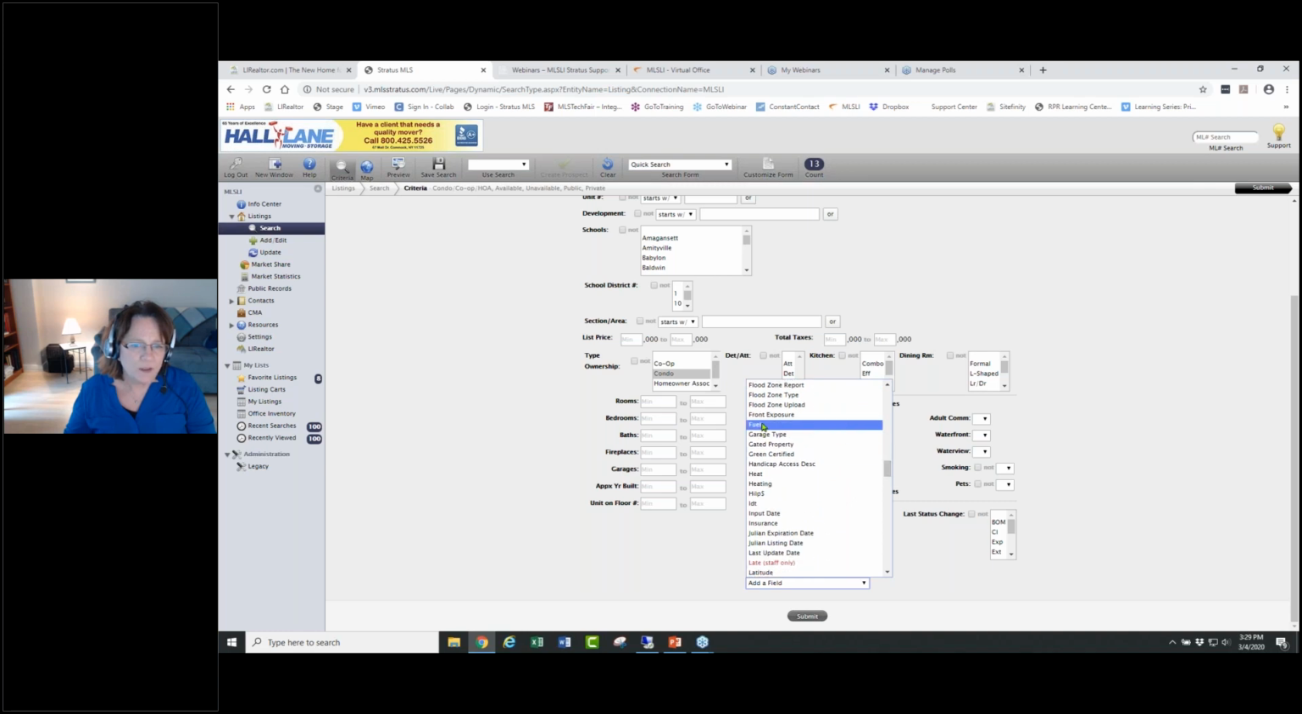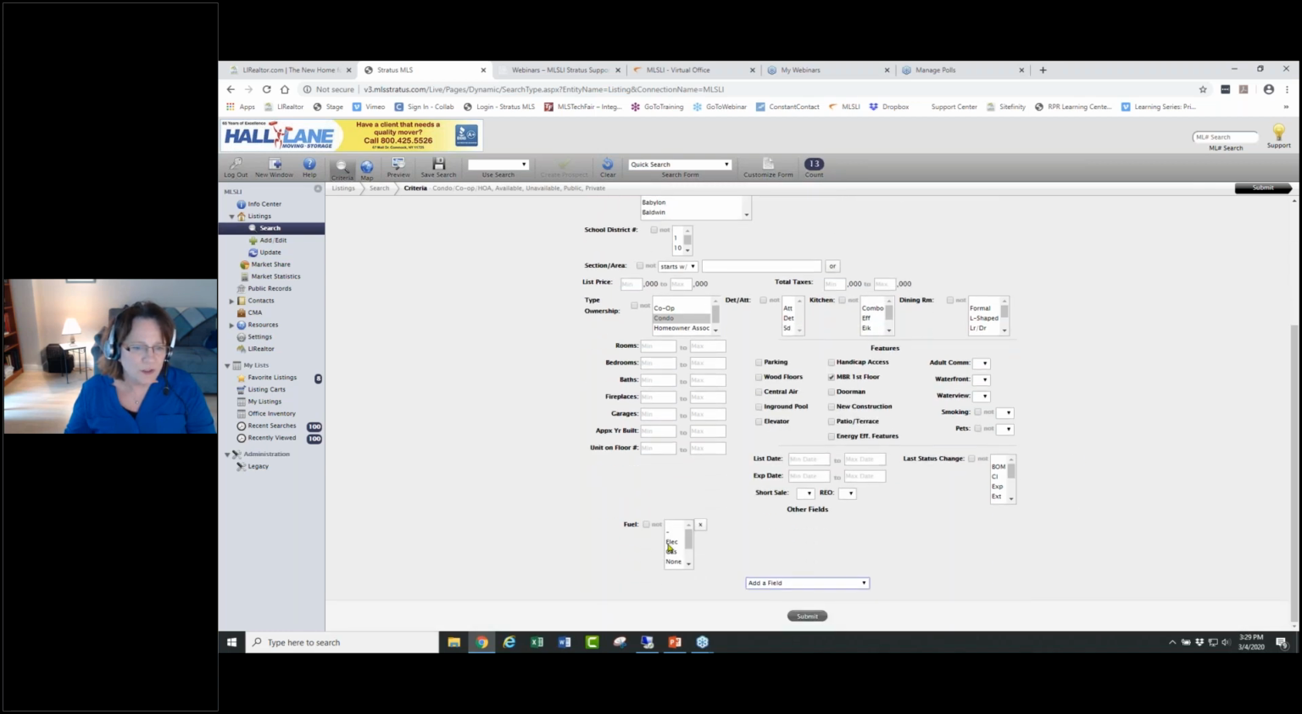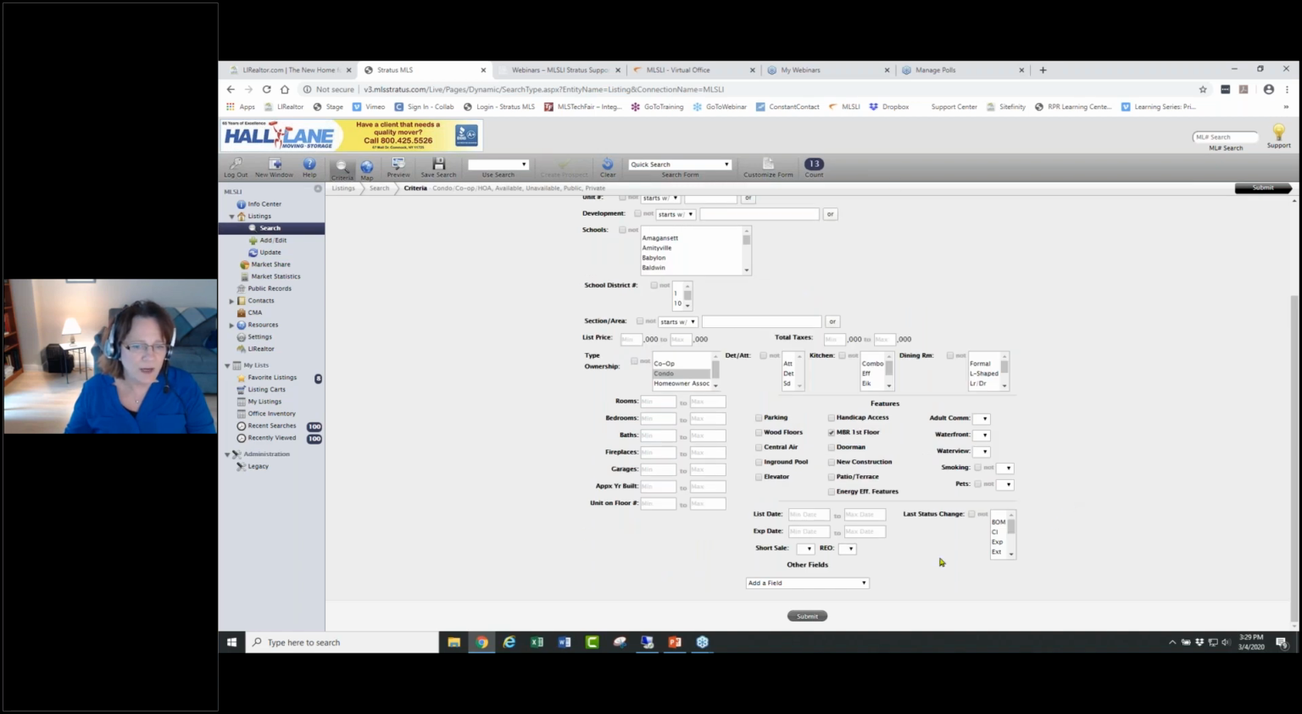All right, so maybe they only want gas. So you'd say fuel and you just say gas, and then you watch your number and there's only 4 of them. Okay, so I'm going to eliminate that. But any field you don't see here that you might want is going to be under other fields. Okay, so I'm going to submit that.